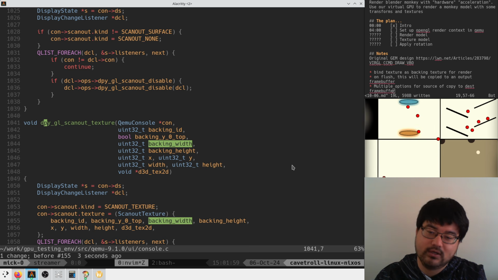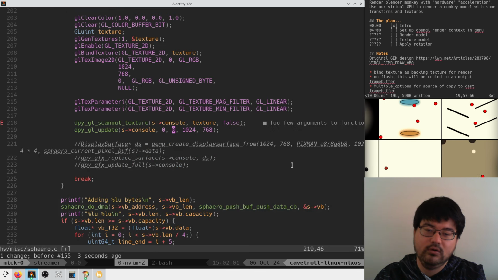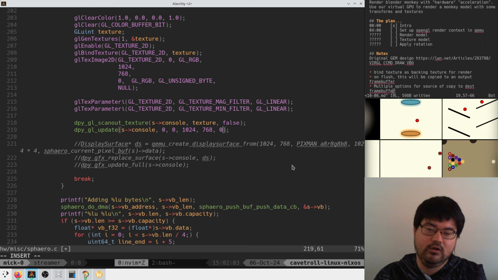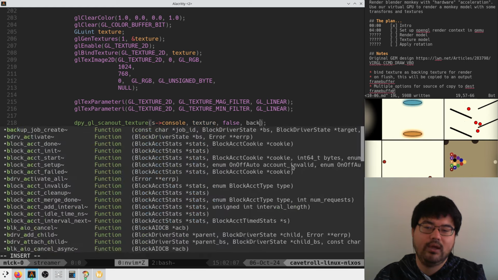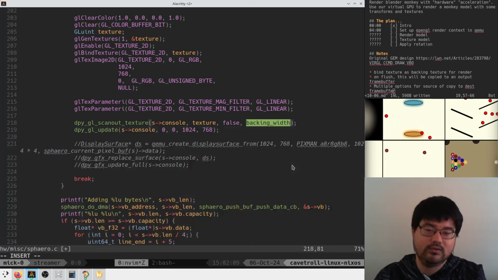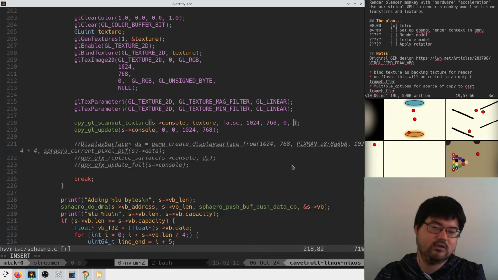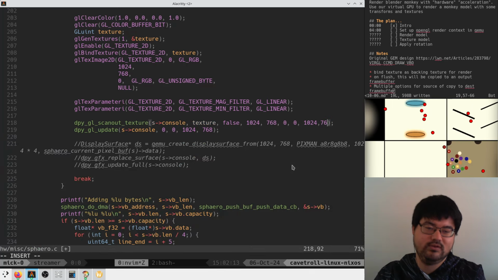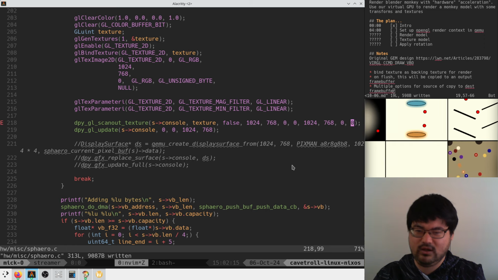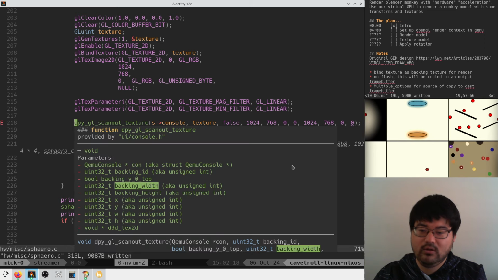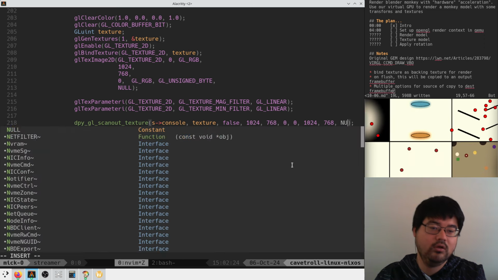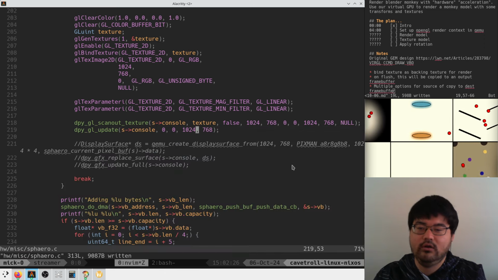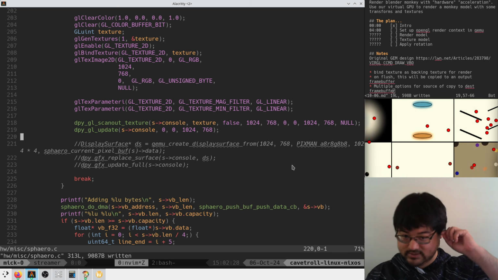Backing width, backing white, X, Y, width height. So 0, 0. Oopsie, sorry. Backing width, back, 1024, 768, 0, 0, 1024, 768, 0, 0 something. I can't remember. Backing width, backing height. X, Y, width height, and then null. Here. All right. I think there's like a non-zero chance this works.